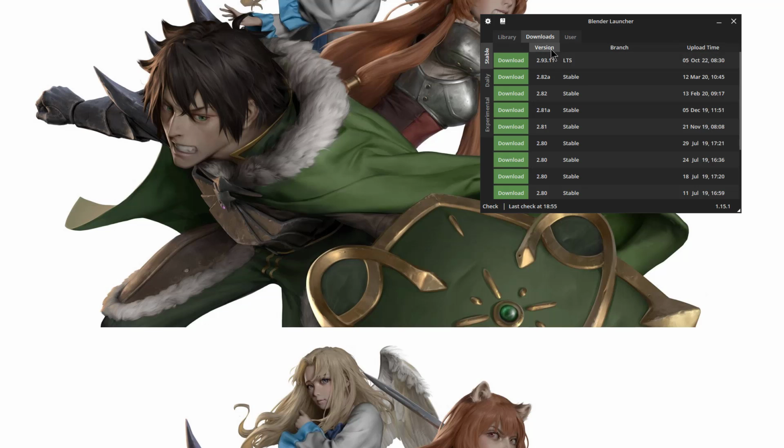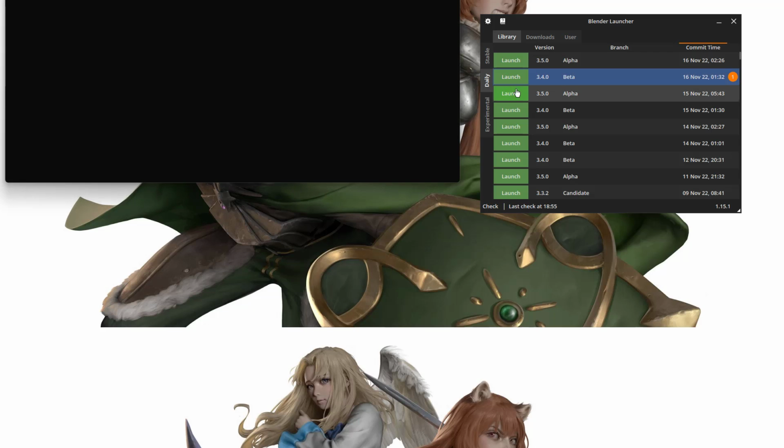However, if we adjust it by version, I'm sure there's actually a later version than that. In fact, we go to Library tab, we see that I have 3.3.1. However, if we look at daily, we see that 3.4.0 is available and 3.5.0 is available. So let us launch 3.4.0 and we will just go ahead and get it installed.